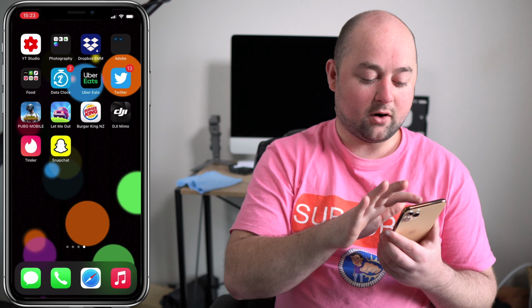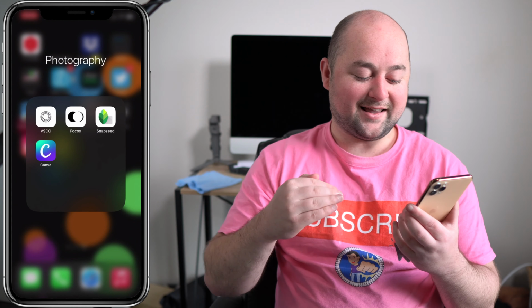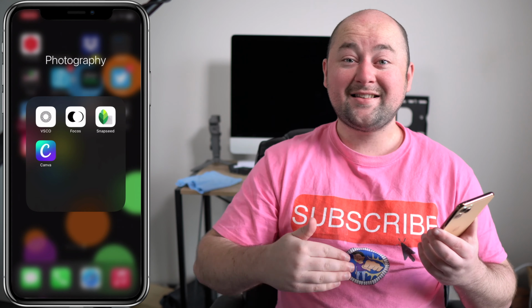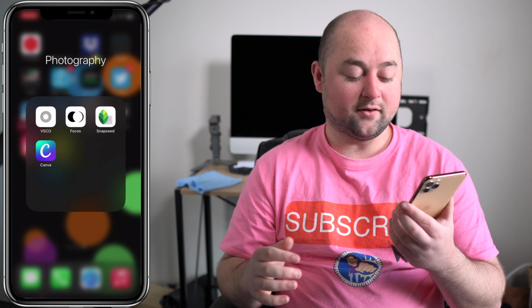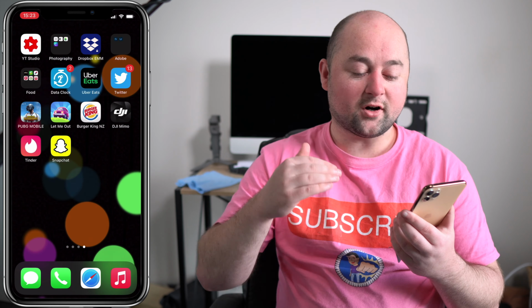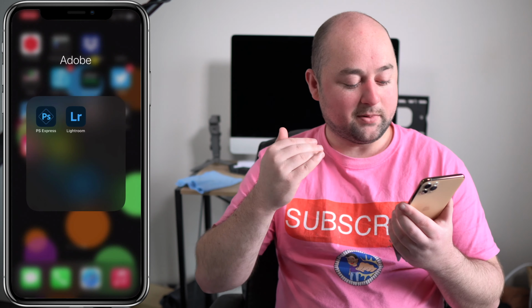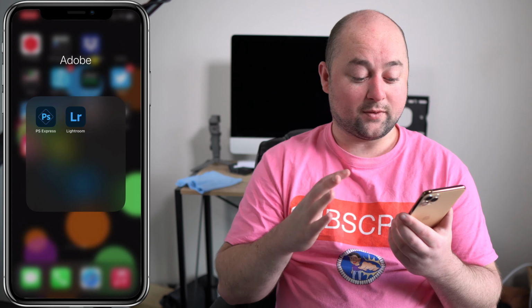I've also got my photography folder. So we've got VSCO, Focos, Snapseed, and Canva. All really, really useful apps. Canva is absolutely amazing and it is free if you want to use it. Some really useful apps that you can use to edit your photos with. We've also got Dropbox. You're probably familiar with Dropbox. And we also have Adobe. I've got Adobe Lightroom and Adobe Photoshop. Very, very handy apps once again.